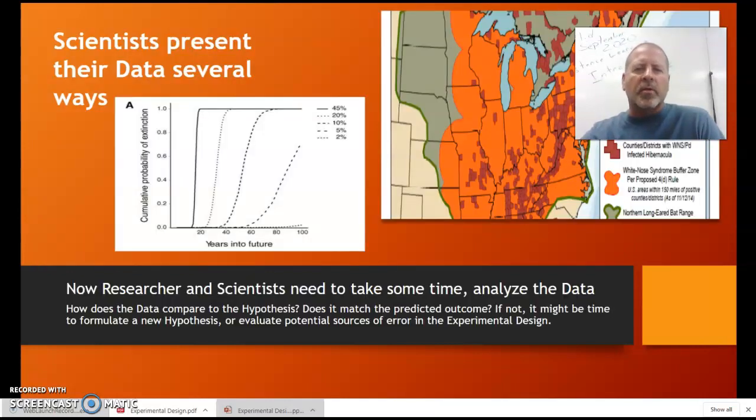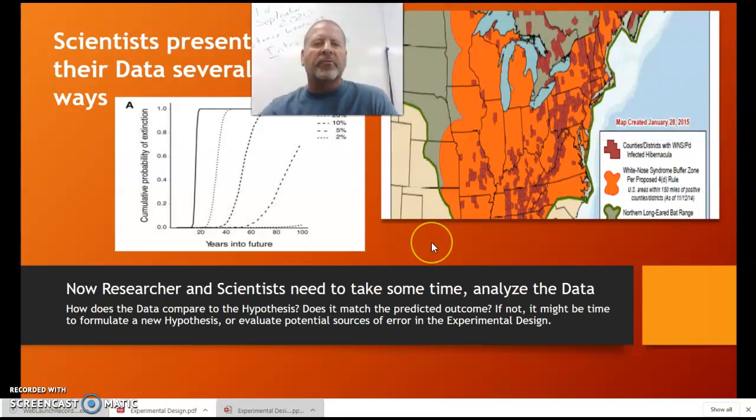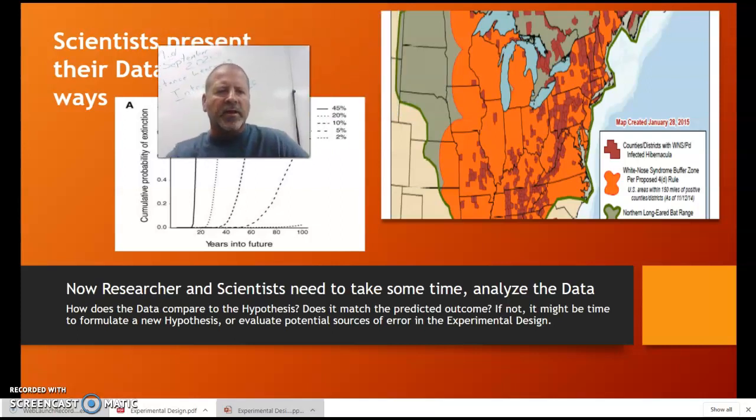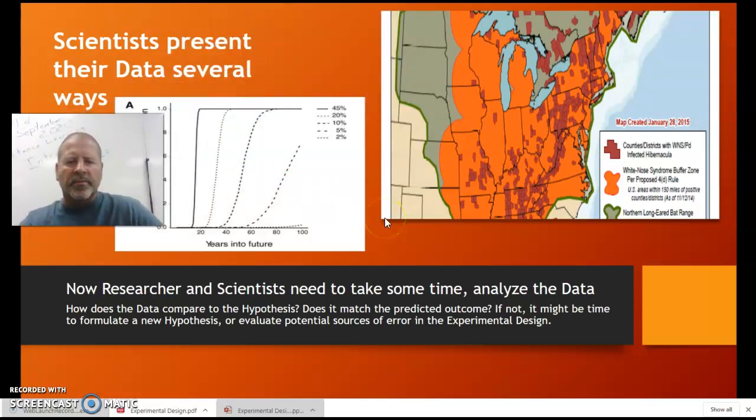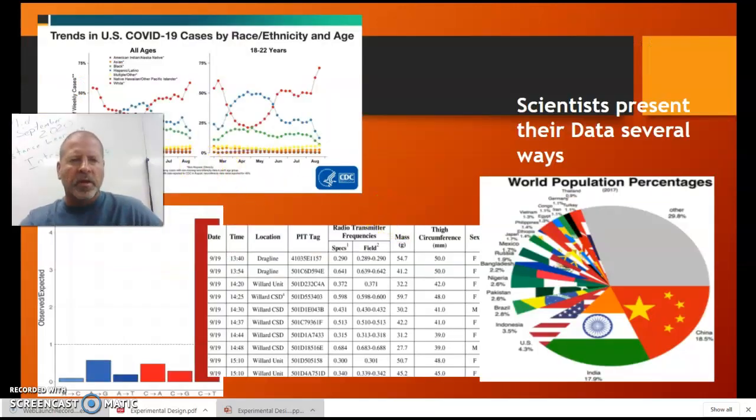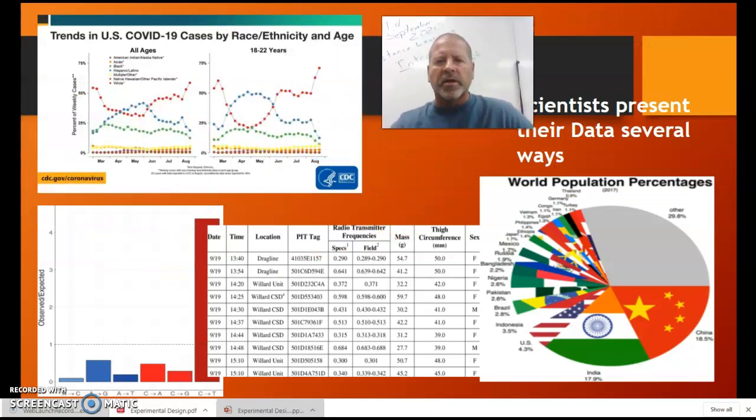So scientists, we're going to stray away from bats for just a second. Scientists use a lot of different techniques when they're presenting data. You see a line graph there, an illustration, a map. They're going to analyze data, collect data, and then present data in different ways. And in the way they present their data, you should be able to see their independent variable and their dependent variable.